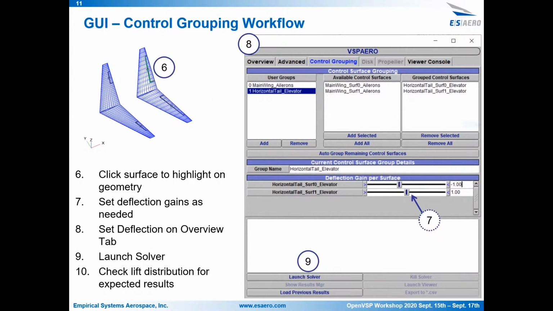You can click on those control surfaces under available or grouped to see which one you're dealing with and to make sure you're setting the gains appropriately as you intend. And then you could go back once you set up your control surface groups, go to the Overview tab, set the deflections, launch the solver, and then look at the results to see if those make sense for how you set up those control surface groups.